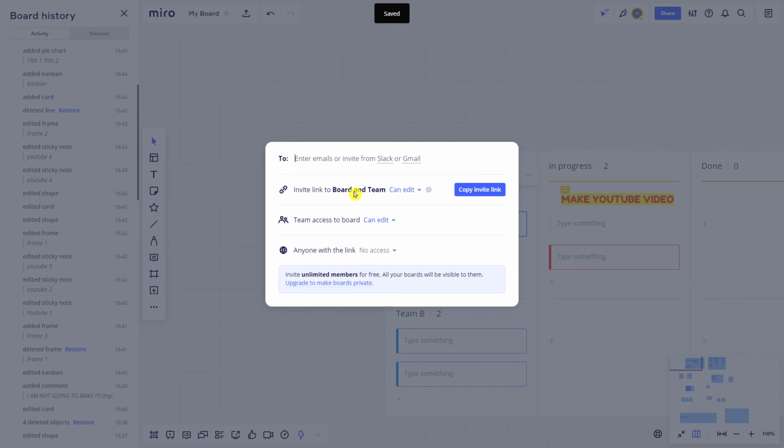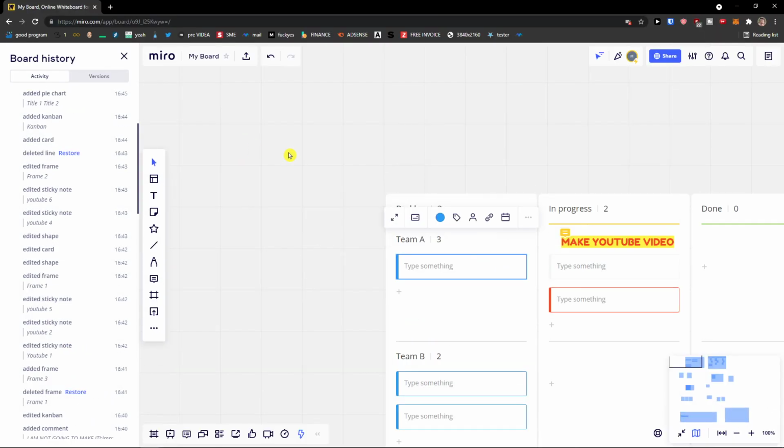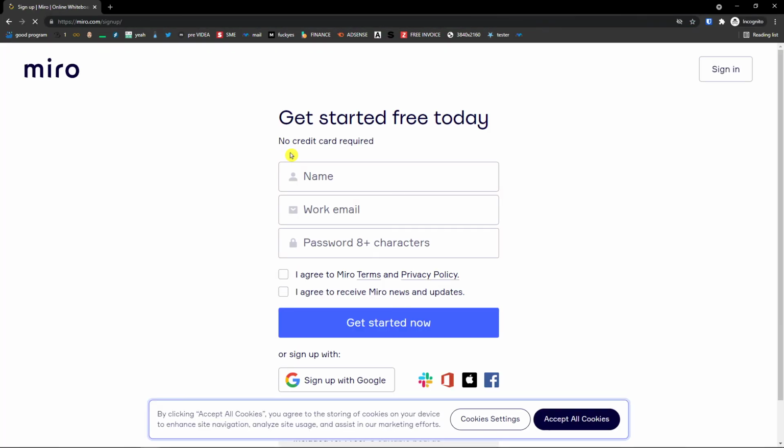You can invite with links to the board and team. They can view, comment, edit, or have access. Team access to the board, again, can view, comment, edit. Anyone with the link can view. So you copy the invite link, and let's say I send it, and this is the invite link. So when I go to incognito mode and look at this, it says get started free today, no credit card required. And if someone logs in with my link, they will be able to use Miro.